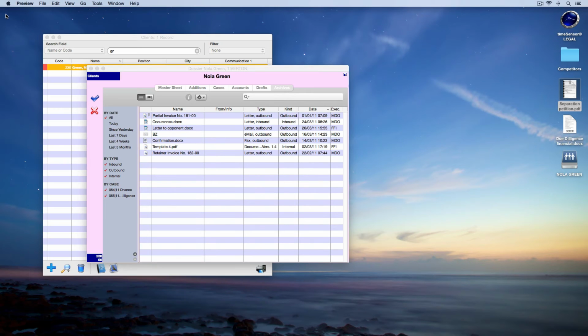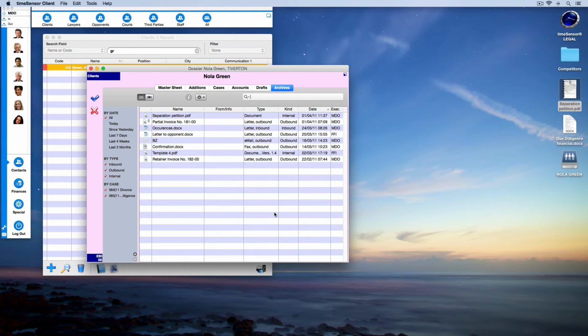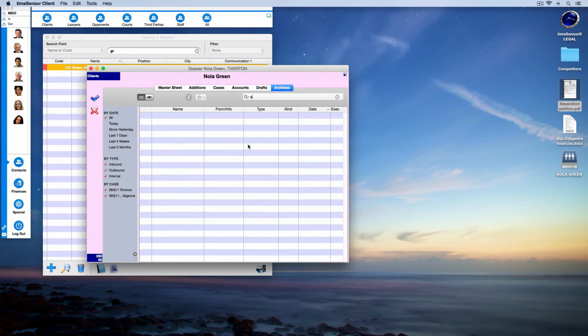Let's remember this. Now we import the document to timeSensor Legal. We file it in the case divorce. The document now appears in the archives. If you are working in multi-user mode, the document will be on the server and indexed in full text. This allows you to search immediately for content. When searching by content, you don't need to know the document's name or keywords.